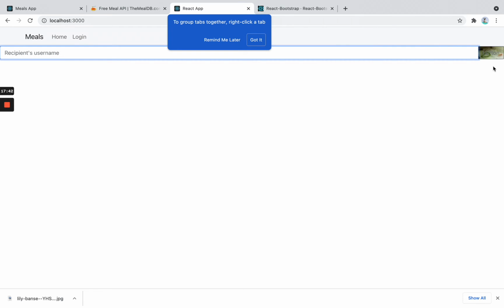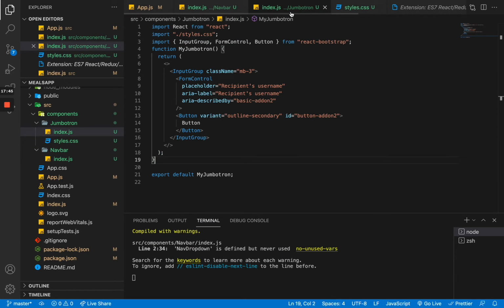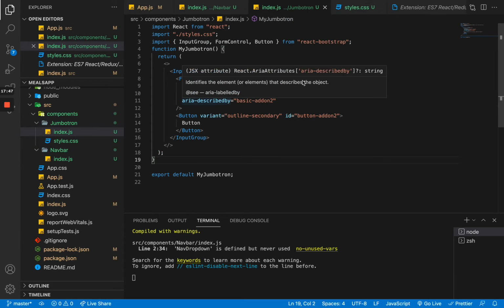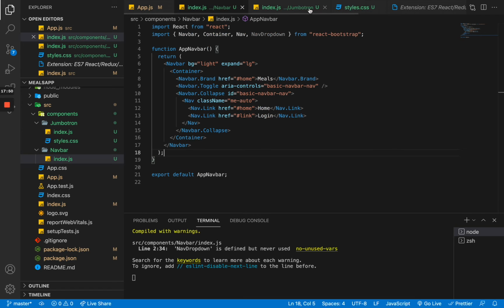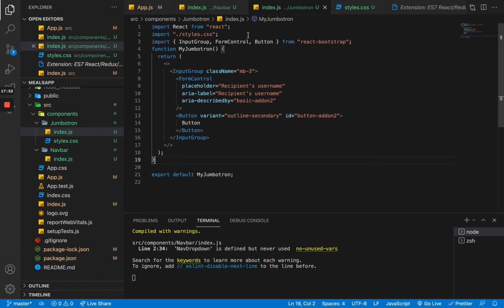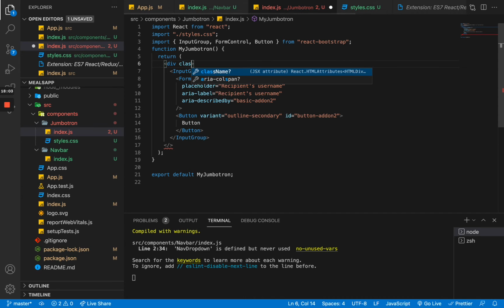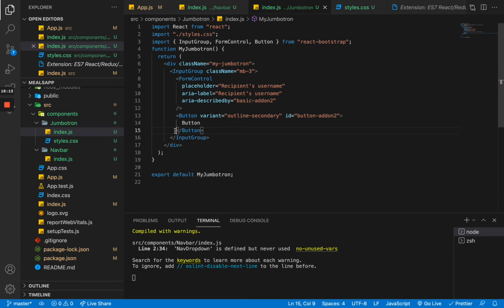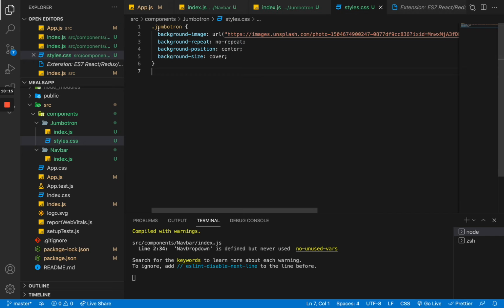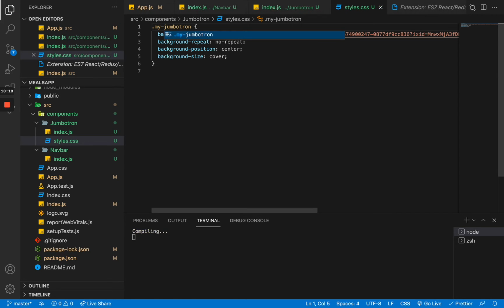So we see something here, but it's not actually what we need. Let's see. Oh wait, I put it in the wrong place. Did I put it in the right place? Jumbotron, yeah, it should be there actually. So div class equals, you can just say my jumbotron div, and in the style.css I can say here my-jumbotron.